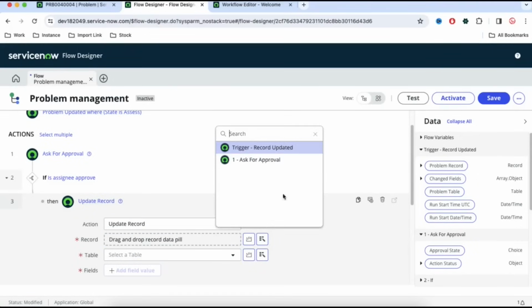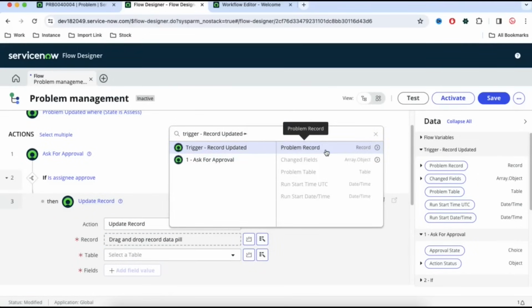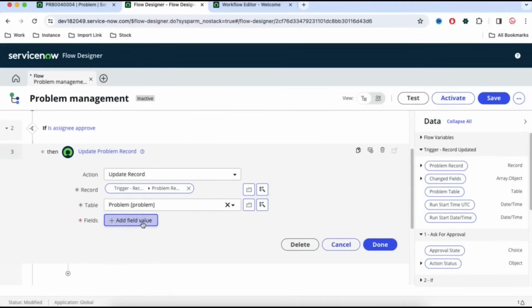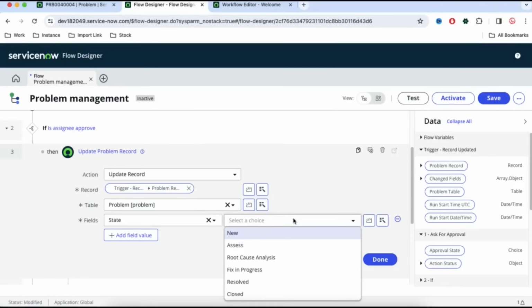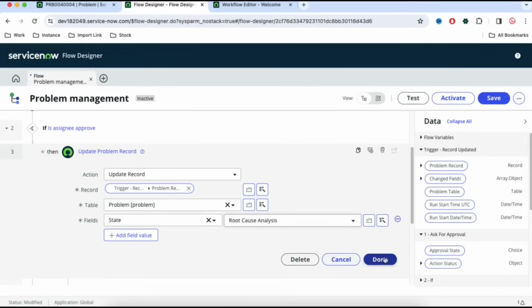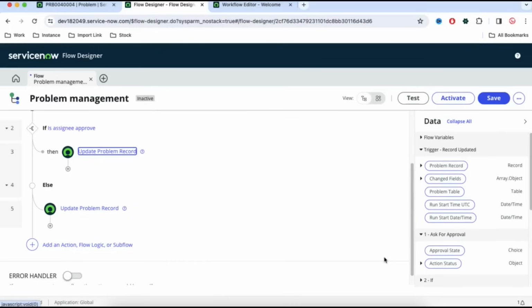I'll click this pill, trigger record, problem record, and what will the state be? What should be the state? I'll select the state, and the state should be root cause analysis. So it should go to root cause analysis automatically.